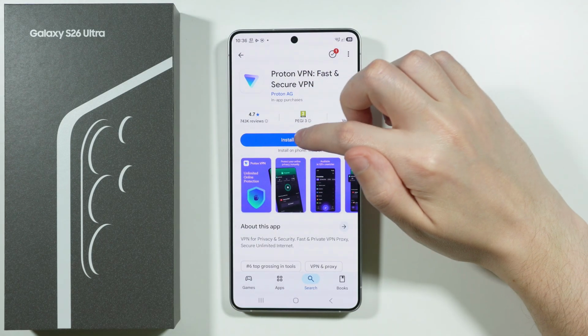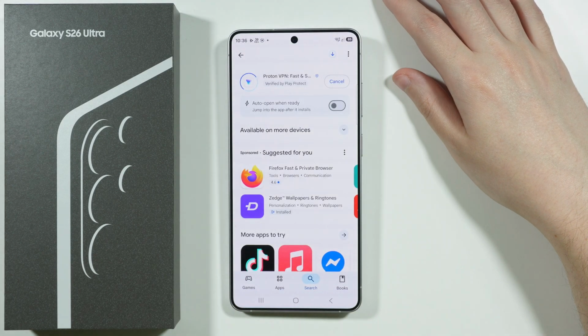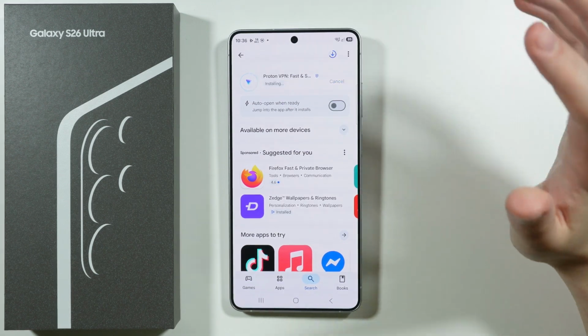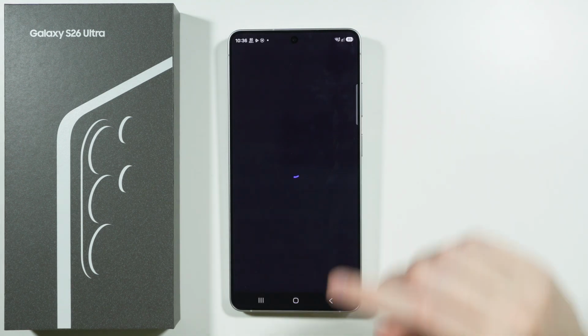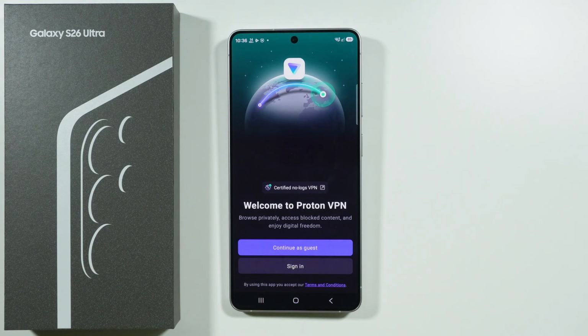They provide different features, of course, so you can try any of them. Let's say we're going to use this one. We can install it. The setup is usually really simple. You just have to follow the instructions that you will see on the screen, and then you should be able to use the VPN on your phone. In this case, for example, this VPN app allows me to not even use an account. I can just use it as a guest over here.